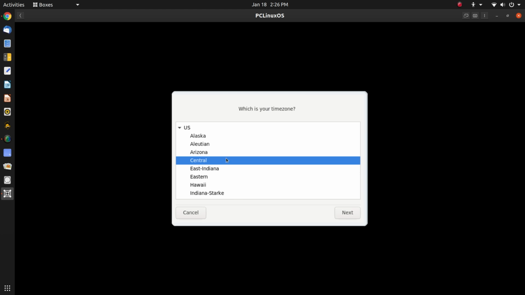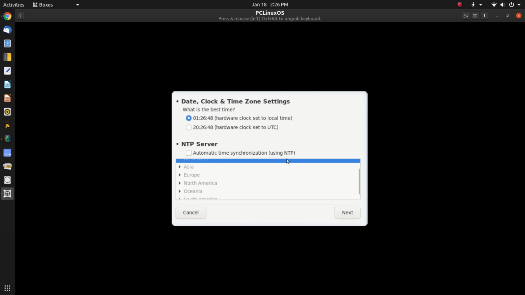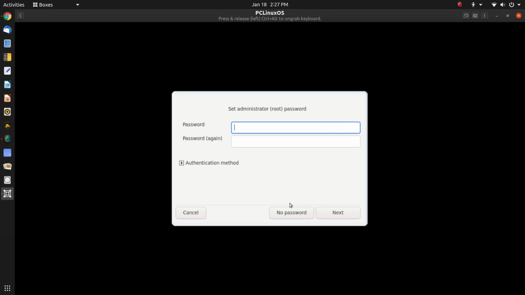Oh, I guess maybe now I am setting up my account. This makes sense. So what's your time zone? It's not East Indiana, it's Eastern. I'll go here and set Eastern. Okay. Date, clock, and time settings. Looks good to me. We'll go ahead and do automatic. I like to have the machine keep up with the time on the network. Some people say they have problems with that. I have never had an issue with it on anything that I've used it on. I always turn that on.